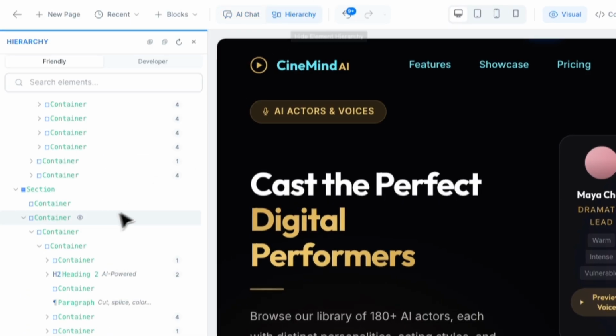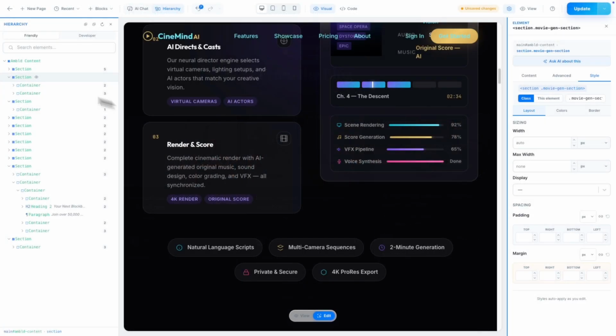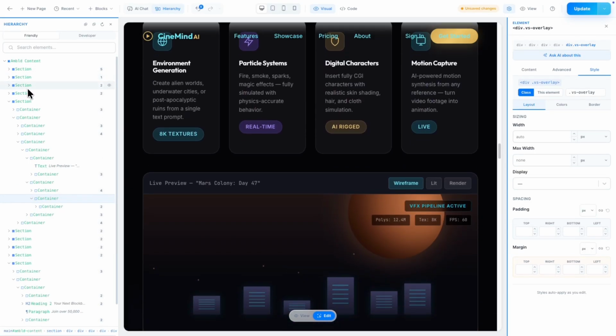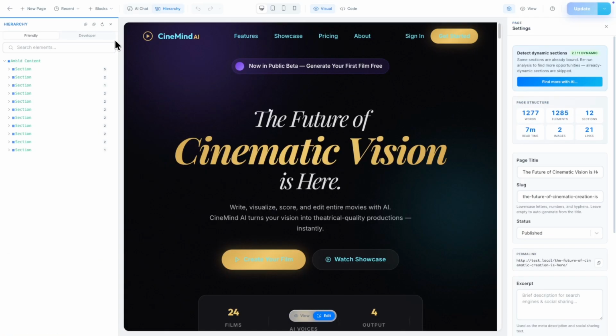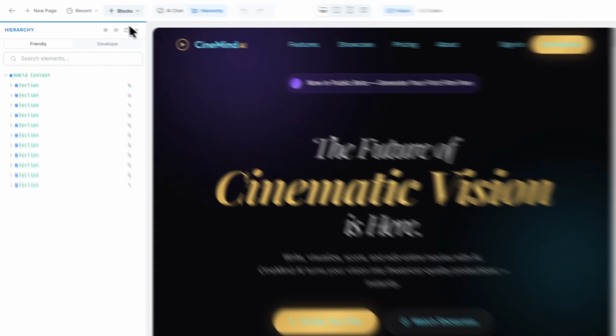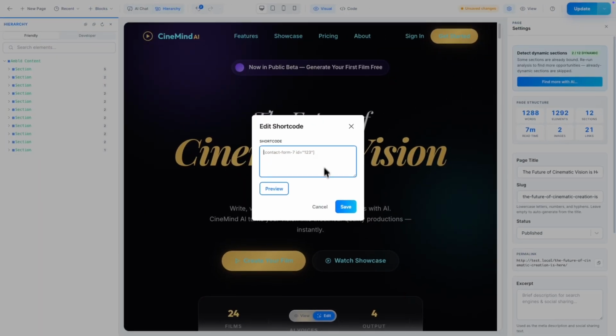The Content Hierarchy panel helps you organize, manage, and group your sections and blocks with ease. Also, you can drag and drop any section or block with ease. You can access your recently created pages, embed any WordPress shortcode, and save reusable blocks directly to your current page.